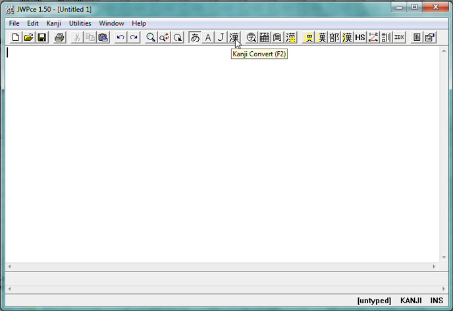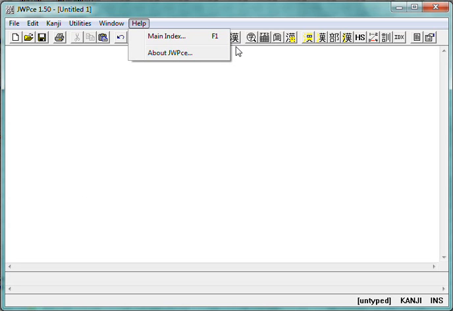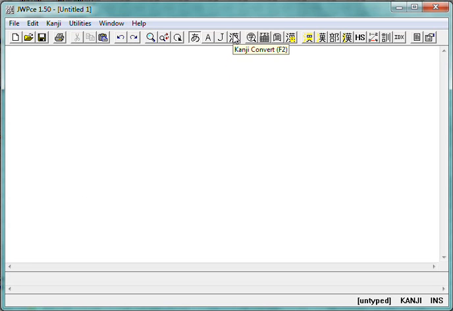Here's a button which corresponds to our menu item that we saw earlier up here under kanji, kanji convert, which is F2. So if we press this button, it'll be the same thing as if we hit F2. And then once we have a kanji, if we want to find out what it's all about, then we can hit this and we can get the information about that kanji, the pronunciation and the meaning and stuff like that.